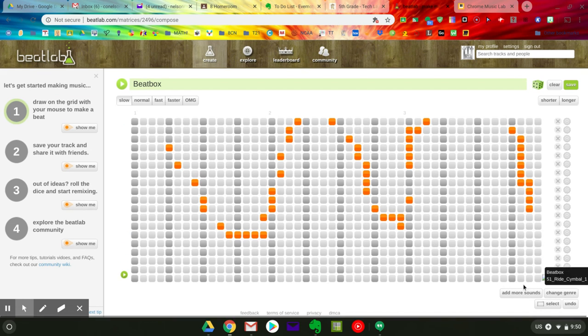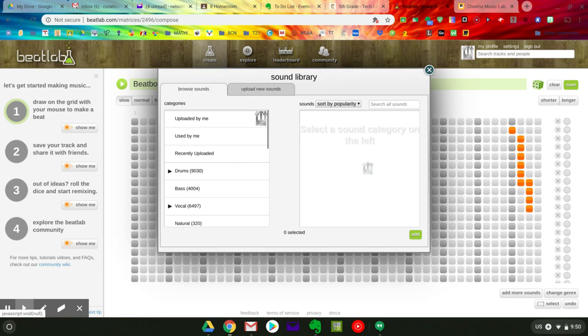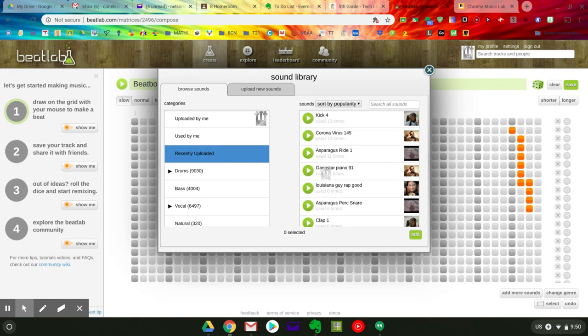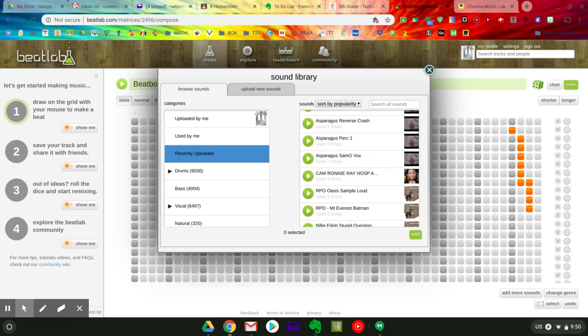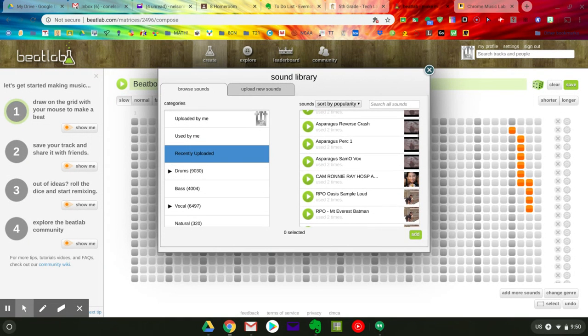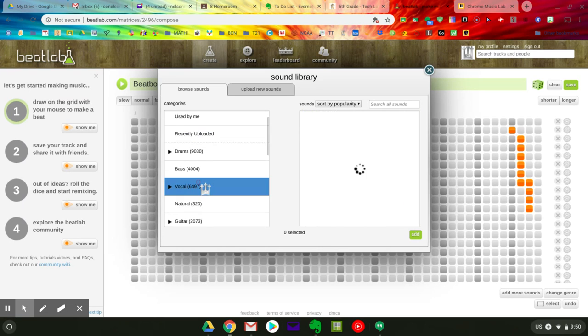But then the other thing you can do is you can even add more sounds. And you go to the add more sounds, and you get other things that people have done. Like, people are still using this. So, like, for example, that was interesting. So people have put things in, and you're like, okay, I would like a vocal thing. Let's try. There's a lot in there, 6,400 things.